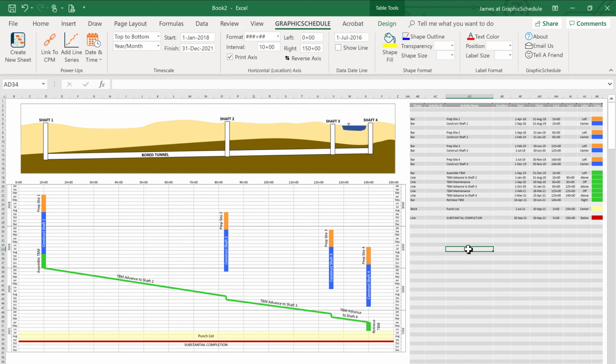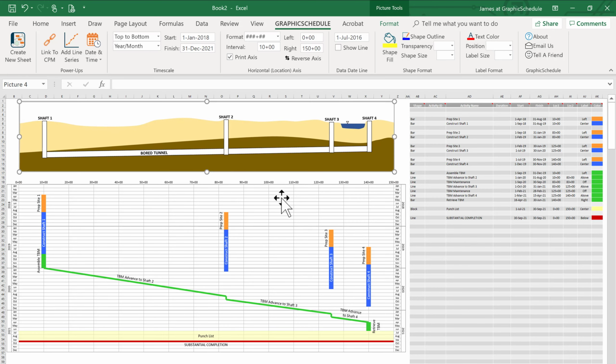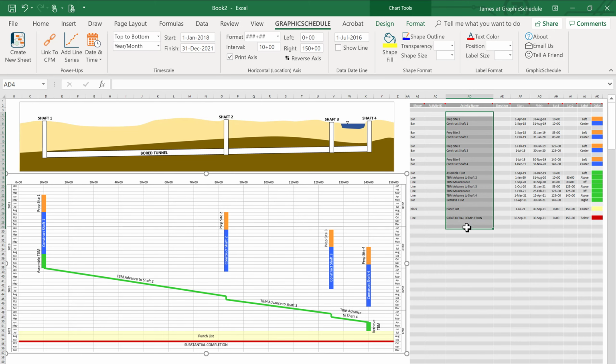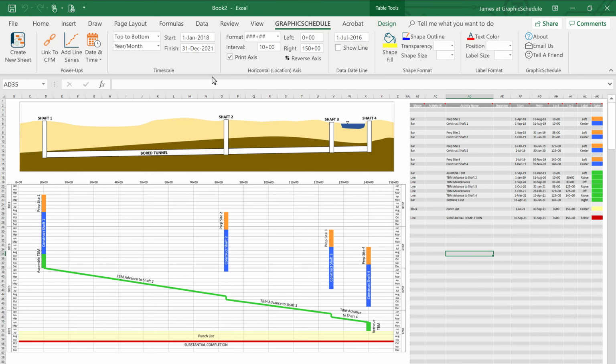GraphicSchedule builds the layout right in a familiar Excel spreadsheet, including a graphic of your project, a chart that plots shapes by time and location, and a data table that defines the shapes plotted on the chart. The ribbon controls the time scale, location axis, and provides custom formatting tools to get your schedule looking just the way you want it. In this example, we're excavating 4 shafts and a tunnel between them.